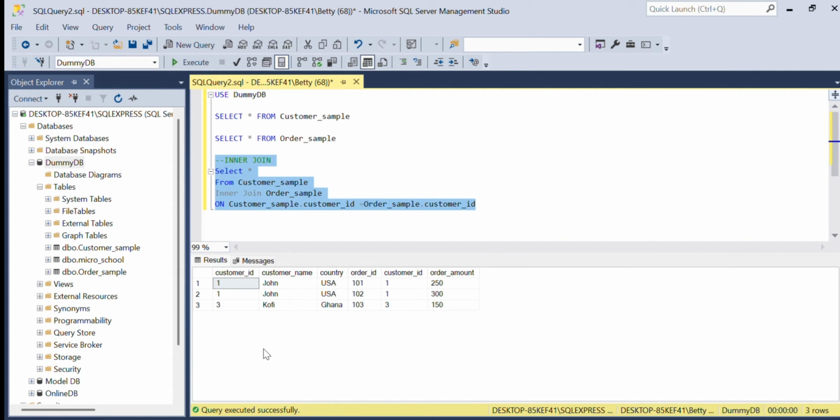It allows you to match rows that exist in 2 different tables.